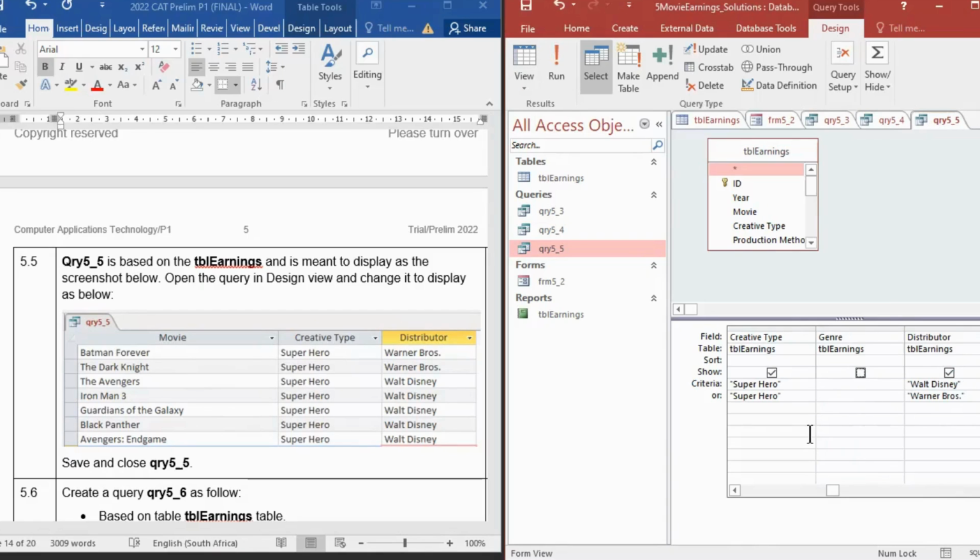Okay. So the creative types, now this is a bit difficult. This is probably the most difficult it will get in grade 11. The creative type must be superhero. So it should be superhero. But because there's two different distributors, it can either be Walt Disney or it can be Warner Bros. Can you see that? But for both of them, the creative type should still be superhero.